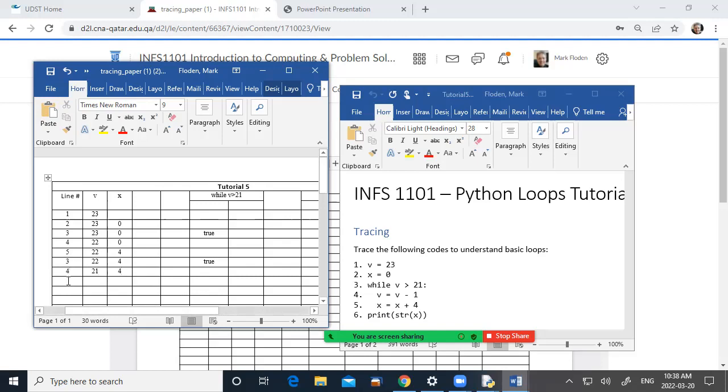But at line 5, the value of X changes, while nothing happens to V. So X takes a value which is its old value plus 4. So it's going to become 8. And then, because we're in a loop, you see the loop there, right? You can tell by the indents, because this statement is outside the loop. So we have to go and check the condition again. That means we go back to line 3 and check the condition. These things don't change in the condition, but what we'll see is, is this condition still true? Is V bigger than 21? Well, V is 21.